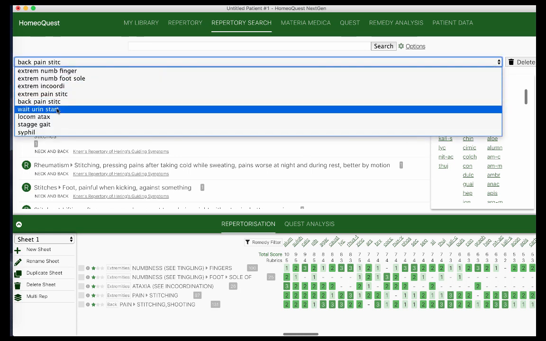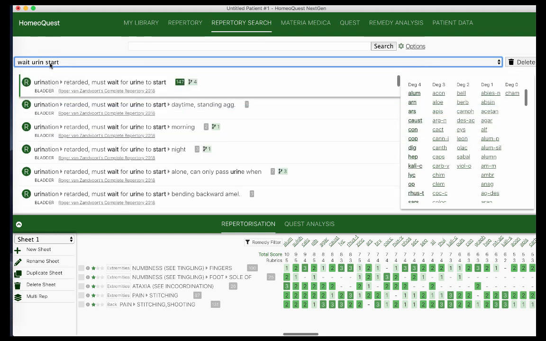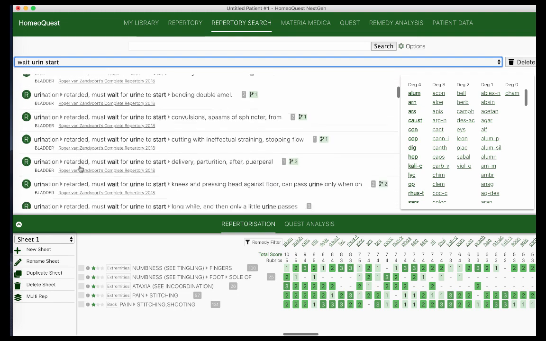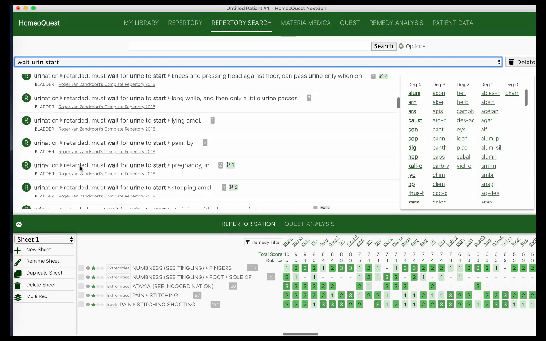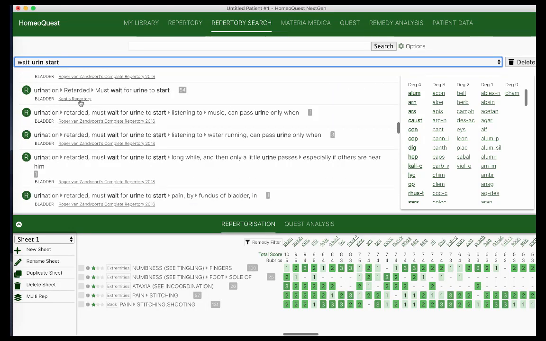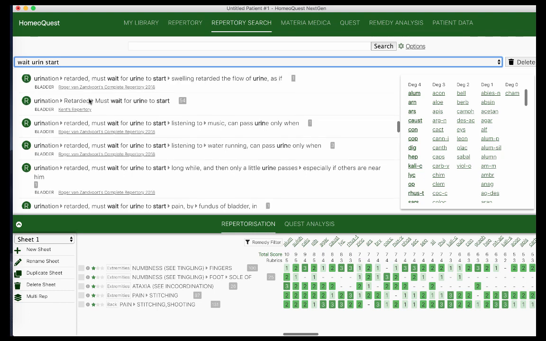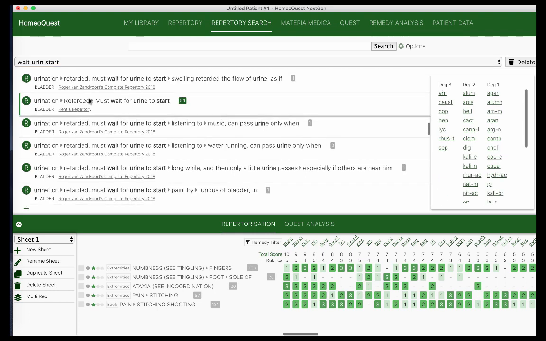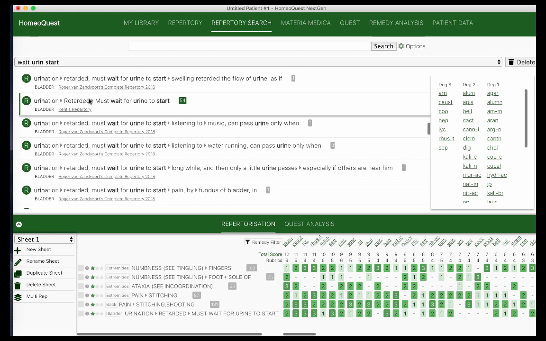Now, he had to wait for urination to start. So I've just put the words wait, urine, start. I don't know what rubrics there were, but you can see there are beautiful rubrics coming up here. Urination retarded, must wait for urine to start. From the bladder. In the complete repertory, I want to check if there is something in the Kent's repertory so that I can use it. Well, there is something here, so I'm just going to use it. All right, there you go.